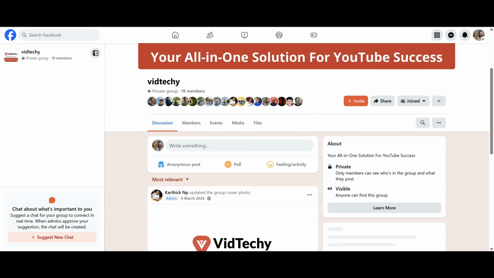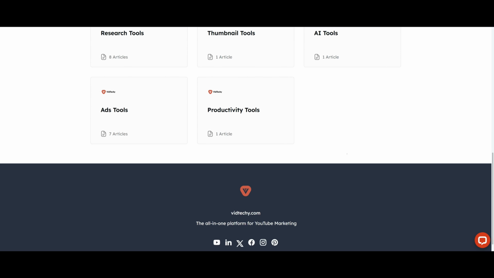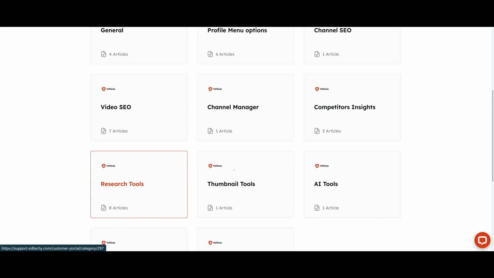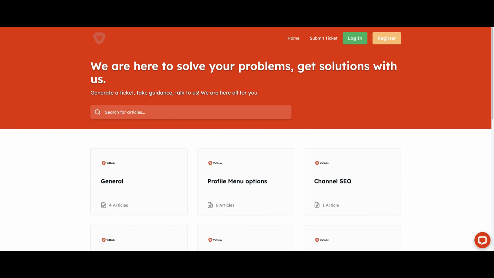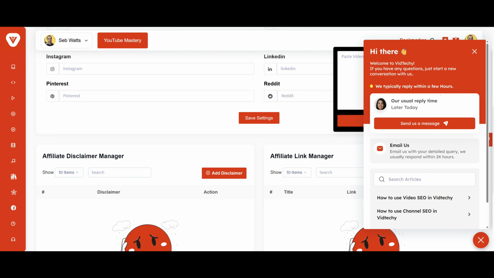They also have a Facebook group which I am part of, and at the moment they've only got 19 members, so I don't think they use it that much. There's also a help center, and they've got quite a lot of different articles to read from different categories. So if you do get stuck, they have a lot here to help you out with. There's also a chat bubble in the bottom right, and here you can send a message. You can view some of the articles, and they do reply within a few hours. And I have tested this out, and that is correct.